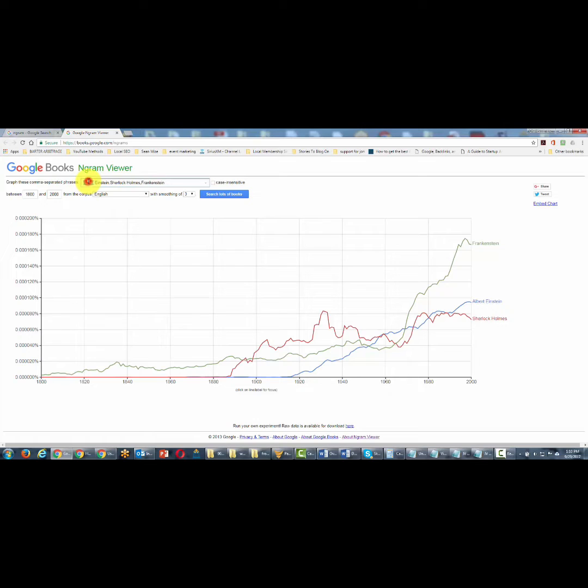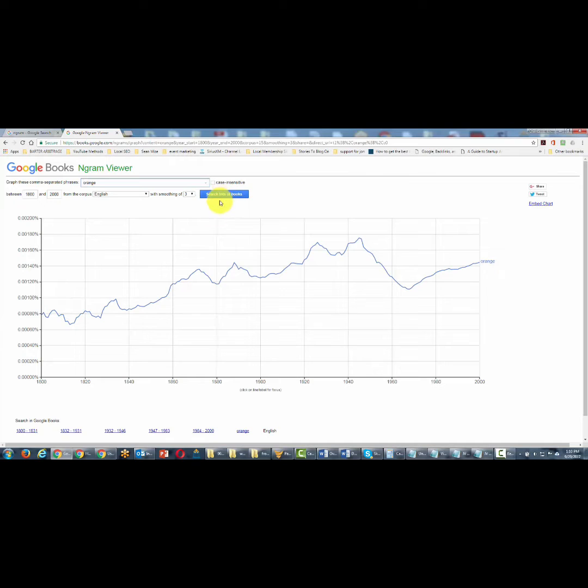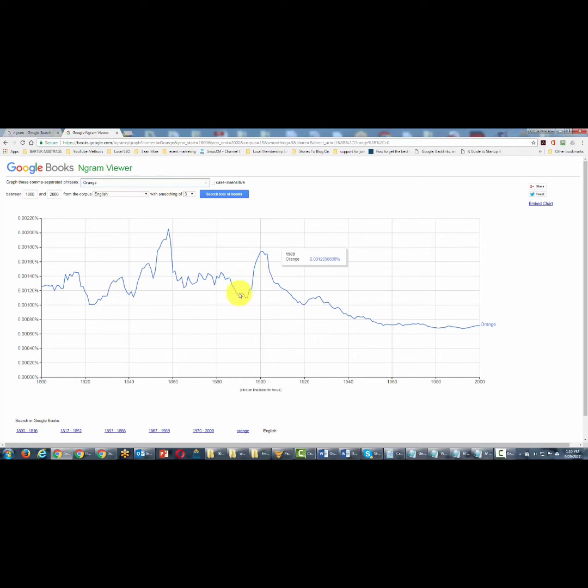Now in Google Ngram Viewer, one of the things that you will want to know is that search terms are case sensitive, so that if you write in a search term and you put in a capital letter, it's going to give you a different result than if you put in one with lowercase letters. For example, if we were to write in the word orange and we were to search books from 1800 to 2000, we would see one trend. However, if we were to change this term to one with capital letters, we're going to see a totally different trend. And so this is a good way of being able to get insight on the popularity of a term.